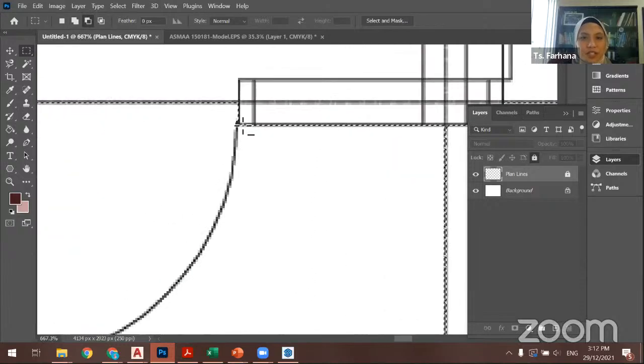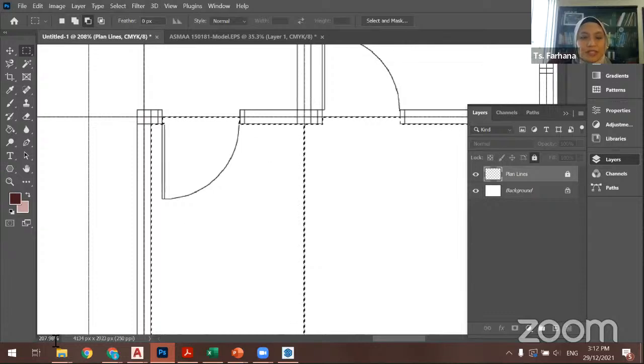So don't worry too much. You don't have to zoom like this. Just estimate, because now you see the zoom here. Okay, it's already 200%. Okay, it's already detailed. So don't worry too much.